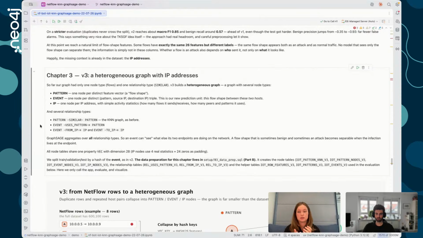get more information. The last advanced step is introducing the heterogeneous graph. What if we have not only the flow, which we will call a pattern here, because pattern is a good term for that, since it represents some particular properties of the connection and some other metrics for that. But we can also get the information that this connection pattern happened between two particular hosts, and we call it an event.